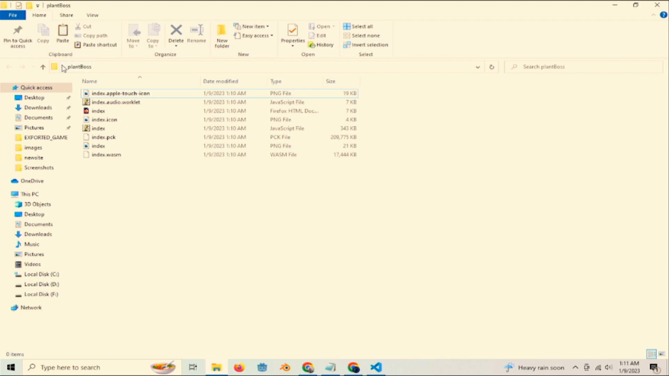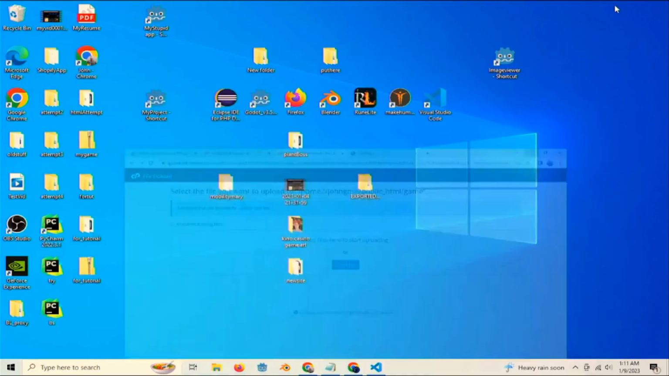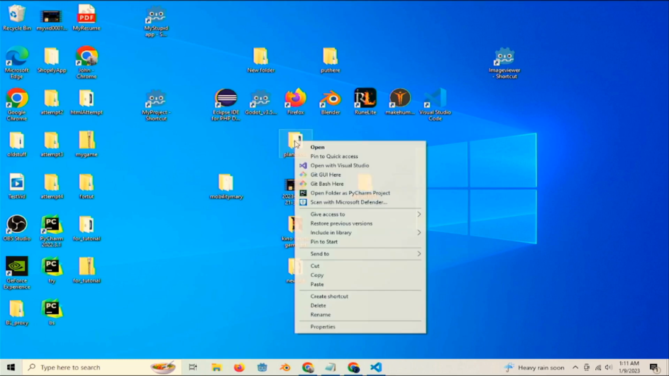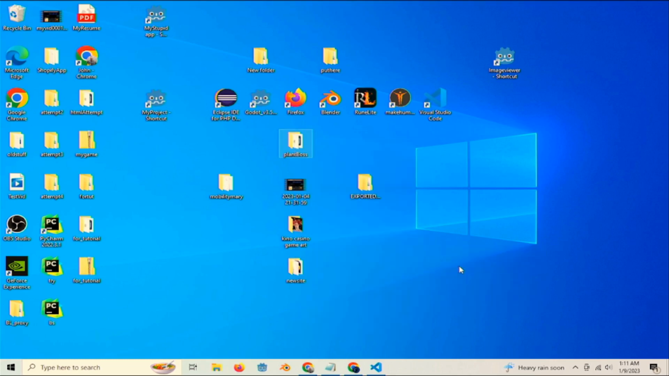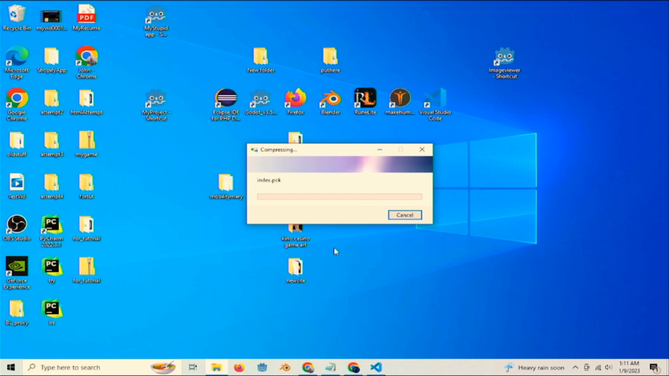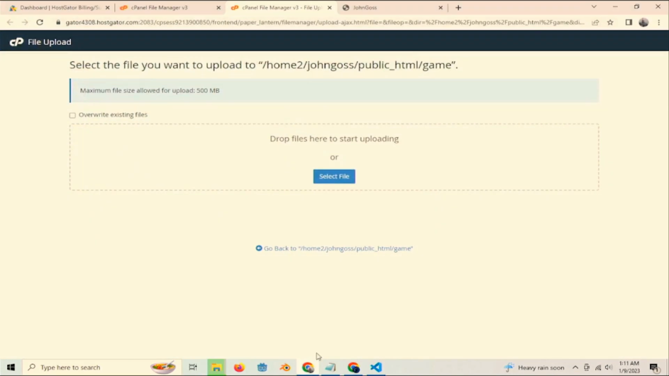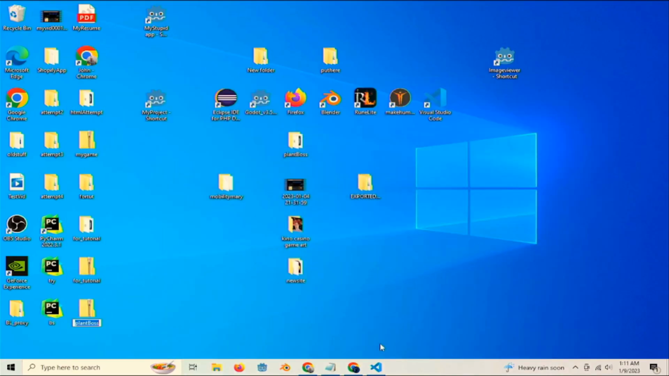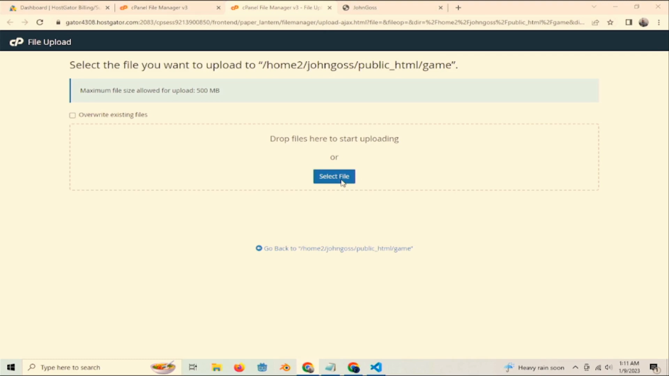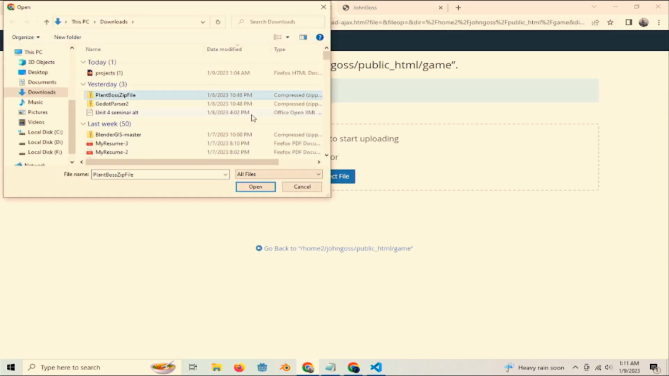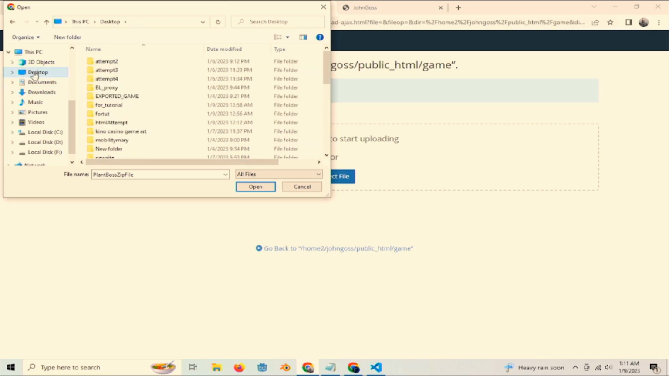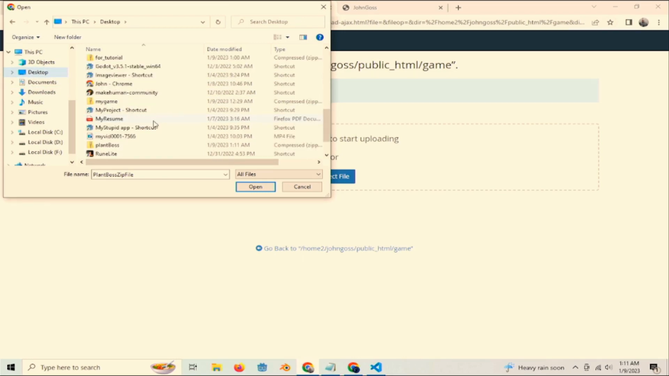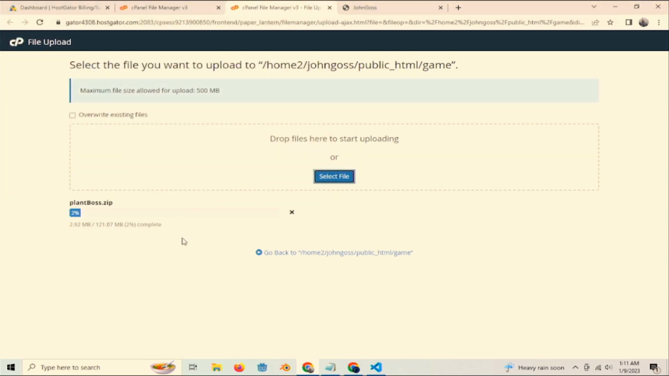So what I'm going to do is go straight to my desktop, and I have the Plant Boss thing right here. We're going to say send to compressed zip folder. We're just going to compress the folder and then upload it as a compressed file and then extract it in the editor. So I think that's done. We'll go select file, Plant Boss zip file. That's the wrong place. We'll go to my desktop. And then we're going to say Plant Boss right there. That's the right one. So that might take a second.